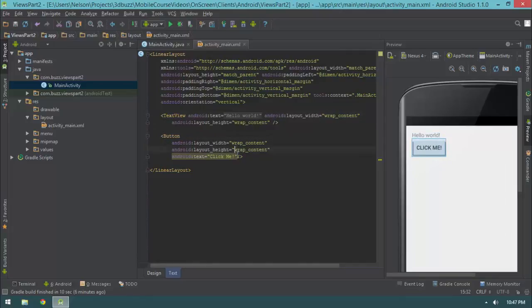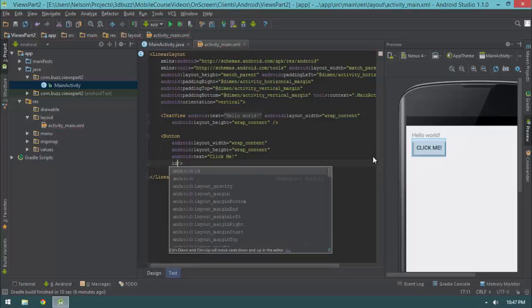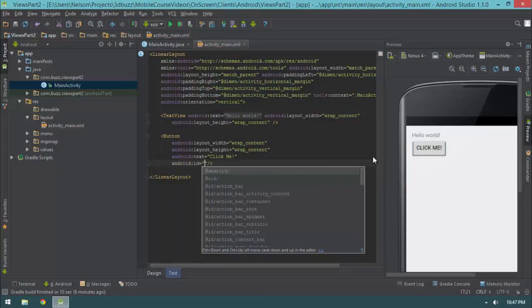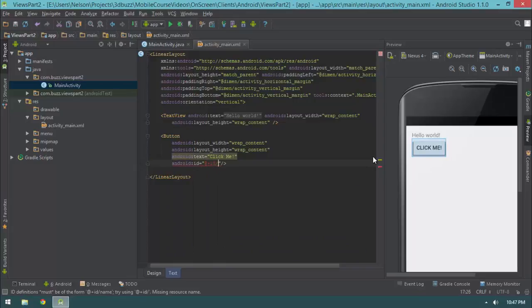Anyway, what we would have done in the last video is we would have given it an on-click handler, assuming that we want this button to do something when we press it, which is going to be very common with buttons. But in this case, what I'm going to do is provide it with an ID. So I'm going to type in the word ID and hit enter, and then I'm going to do @+ID/, and then I'm going to say activity main button.